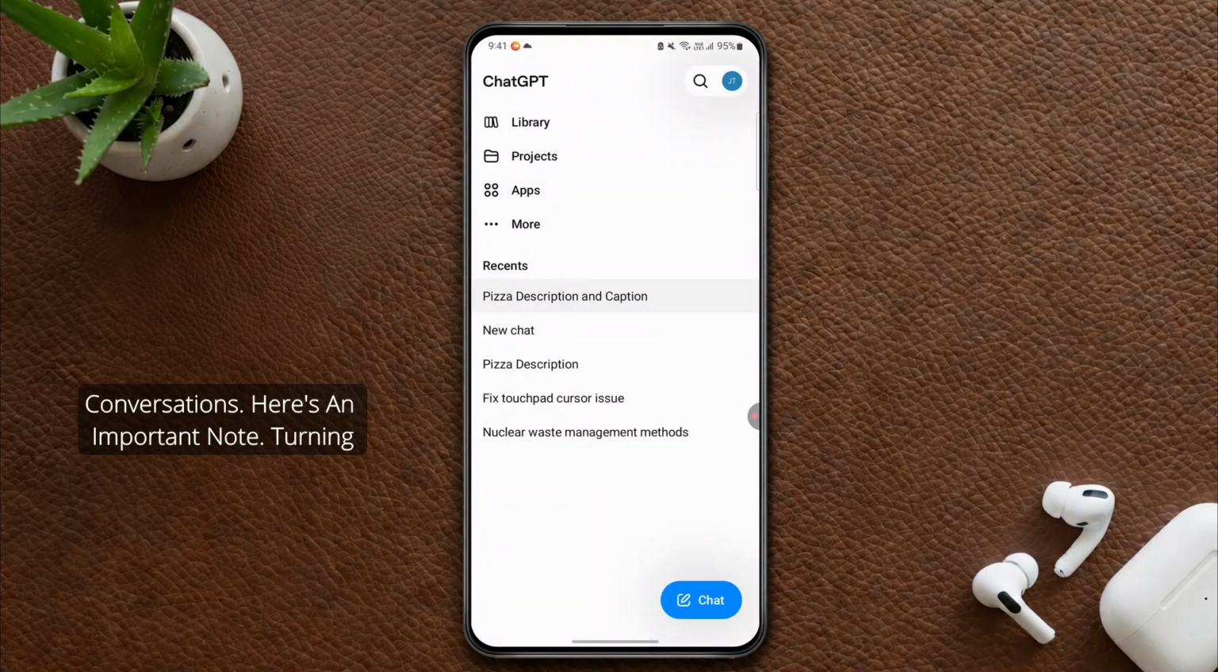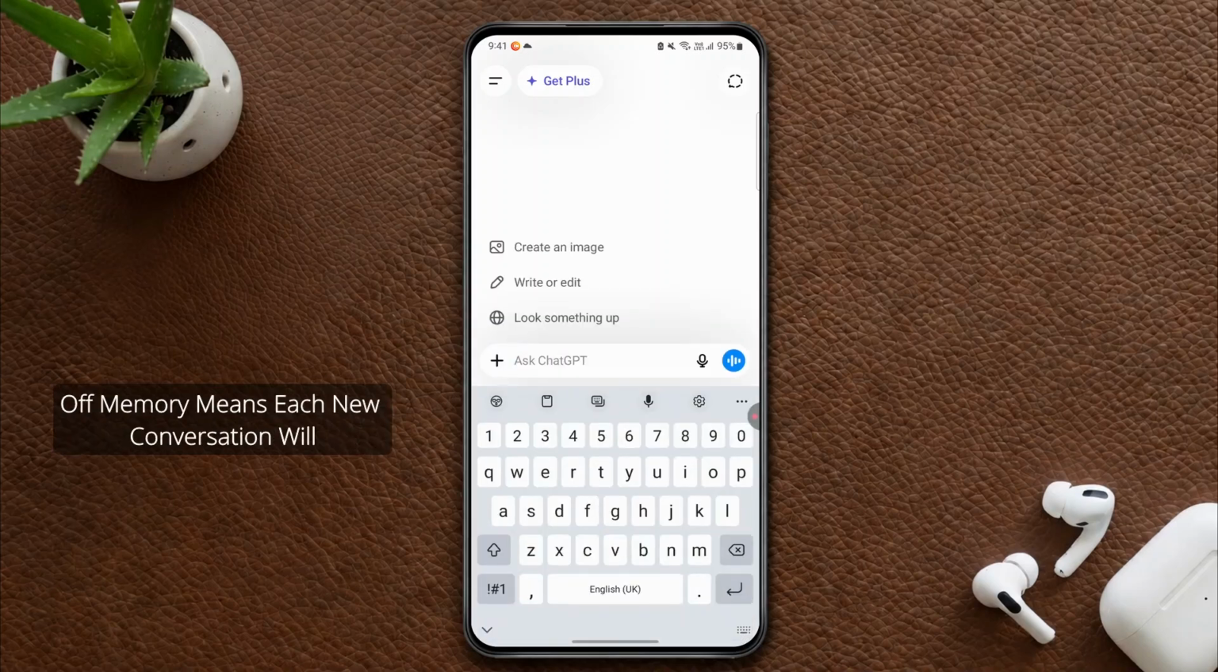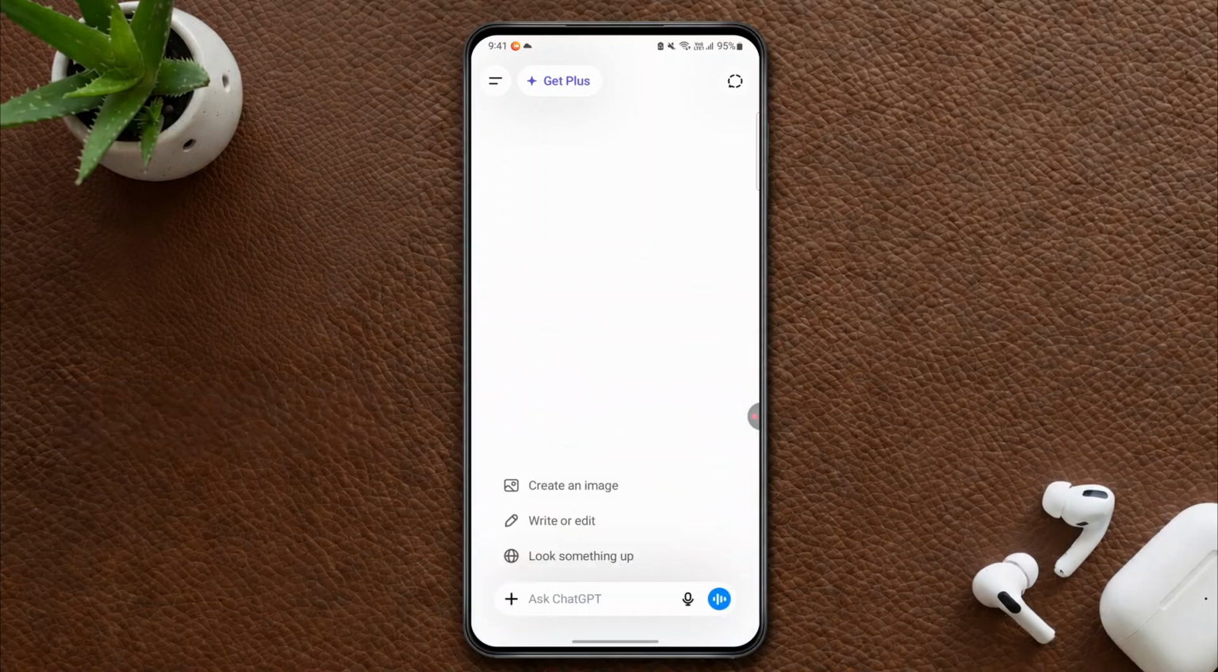Here's an important note. Turning off memory means each new conversation will start completely fresh. ChatGPT won't remember your name, preferences, or anything from previous chats, so you may need to provide more context at the start of each conversation.